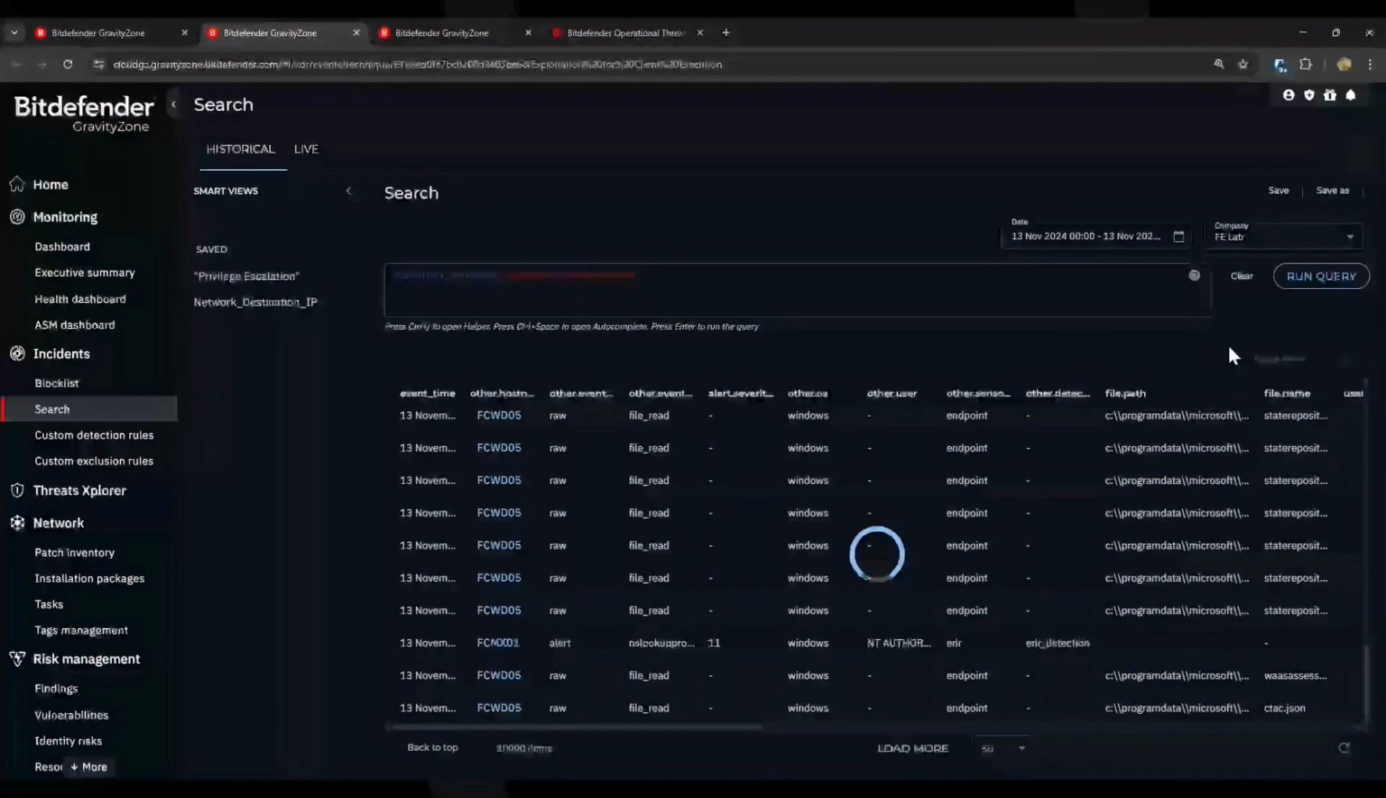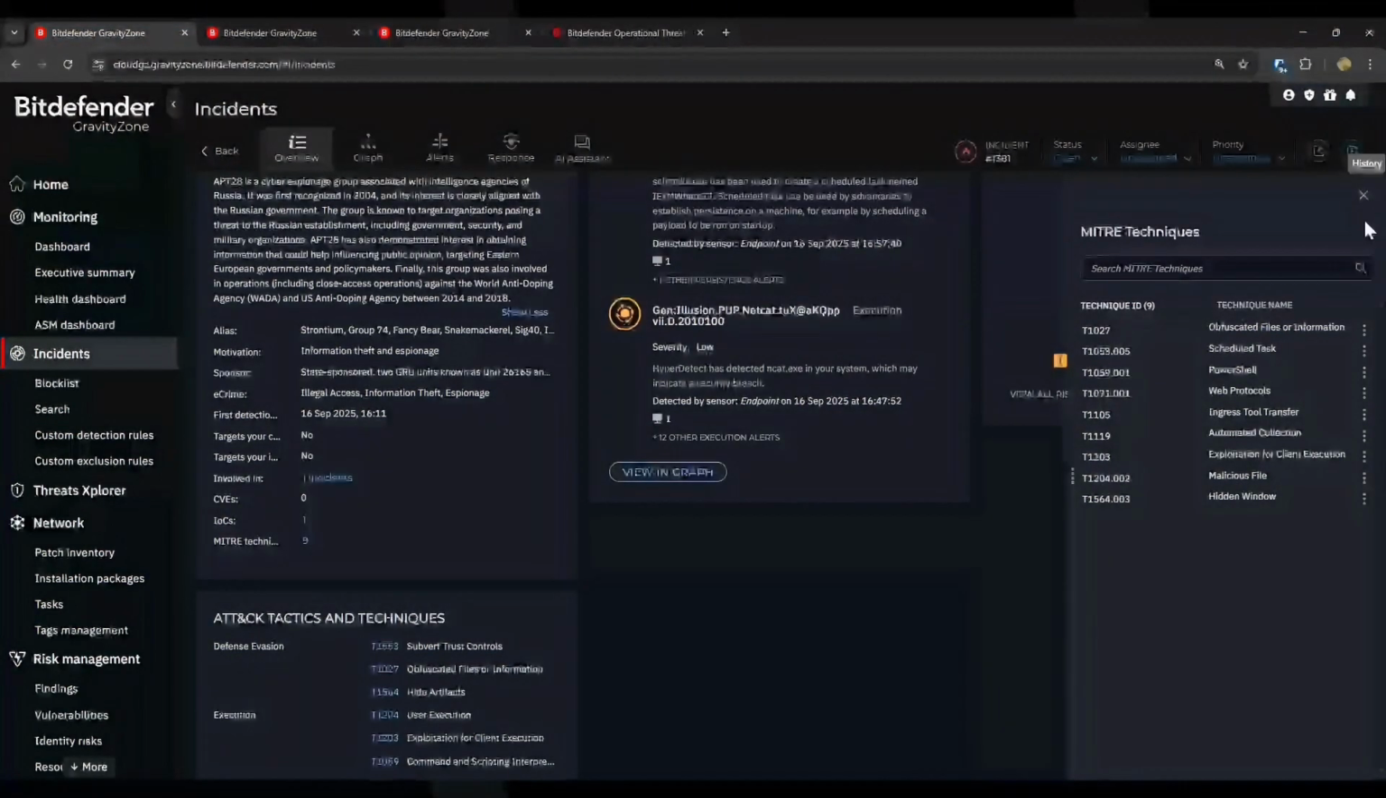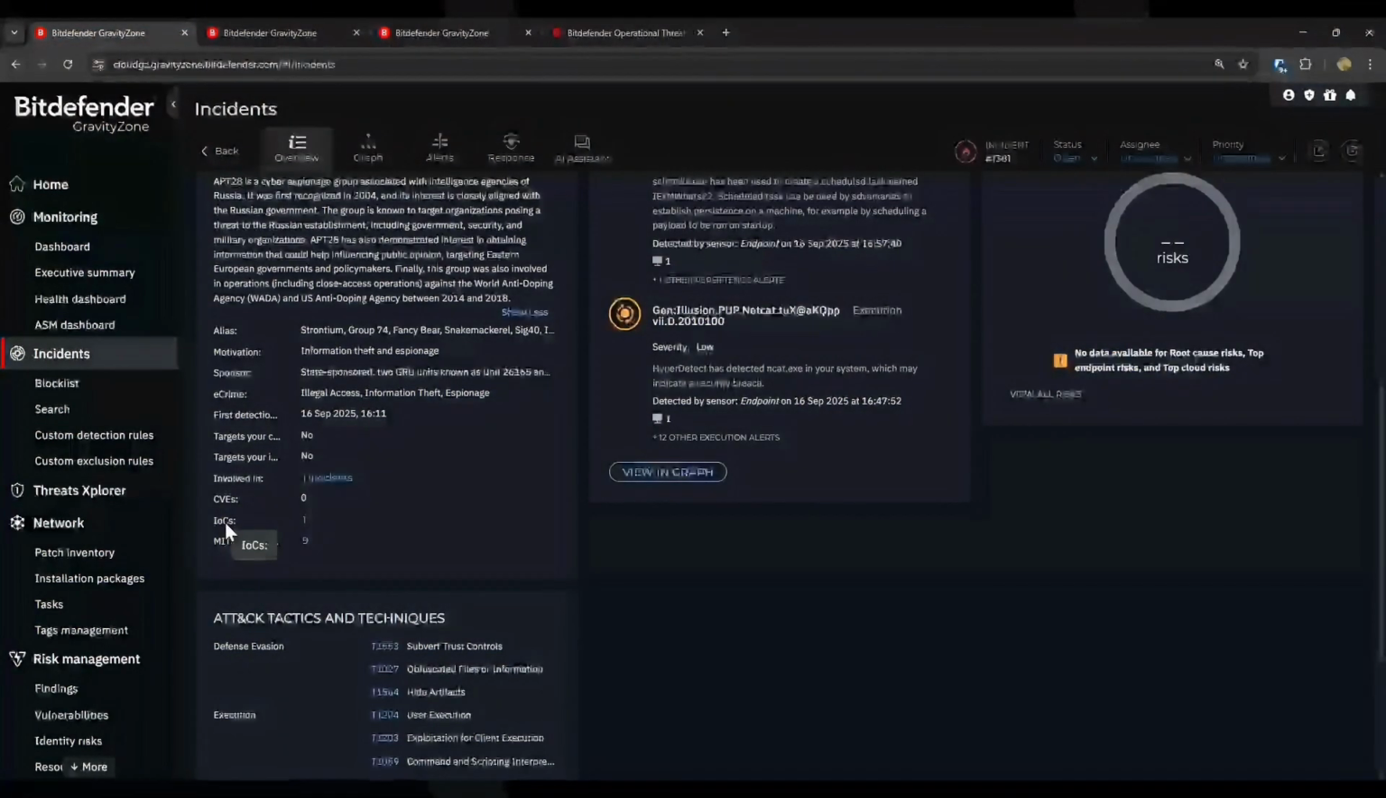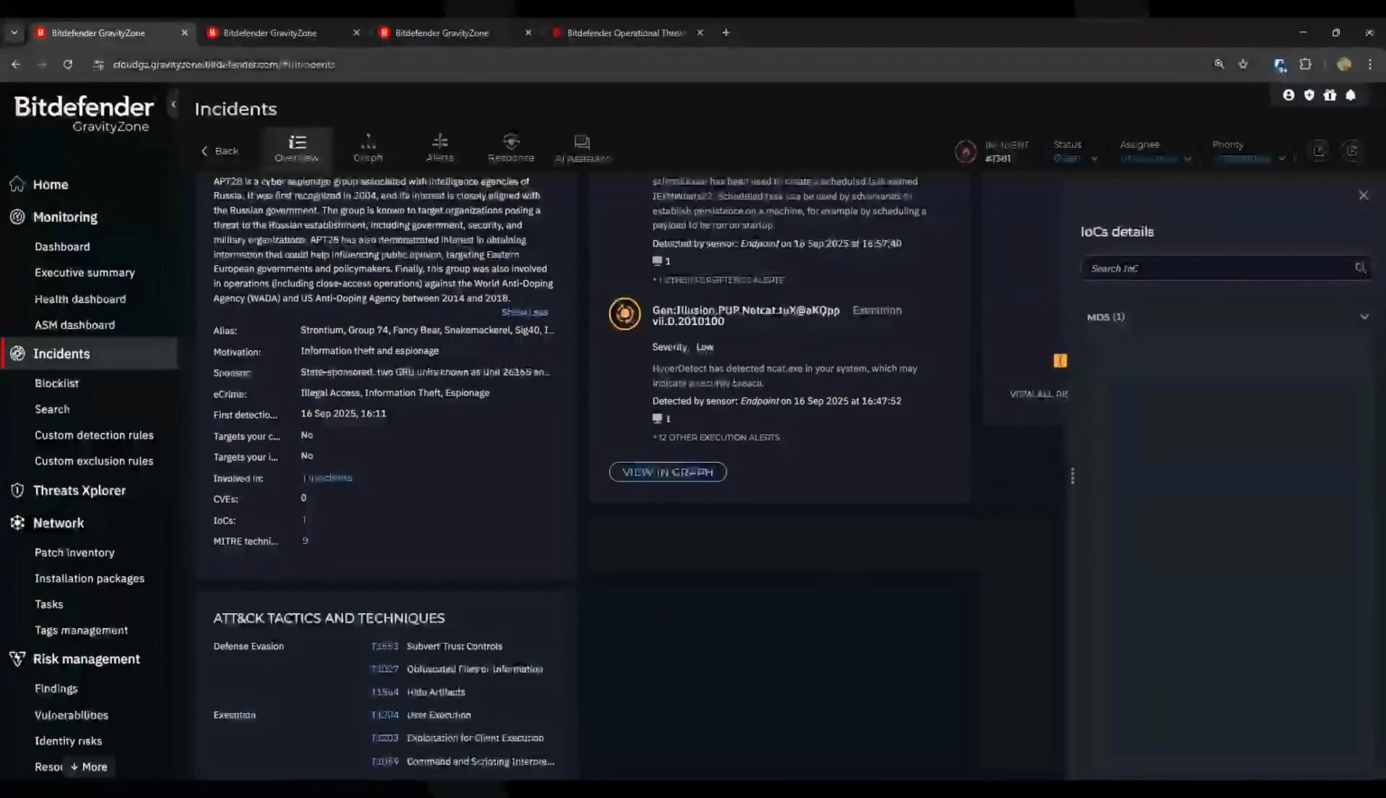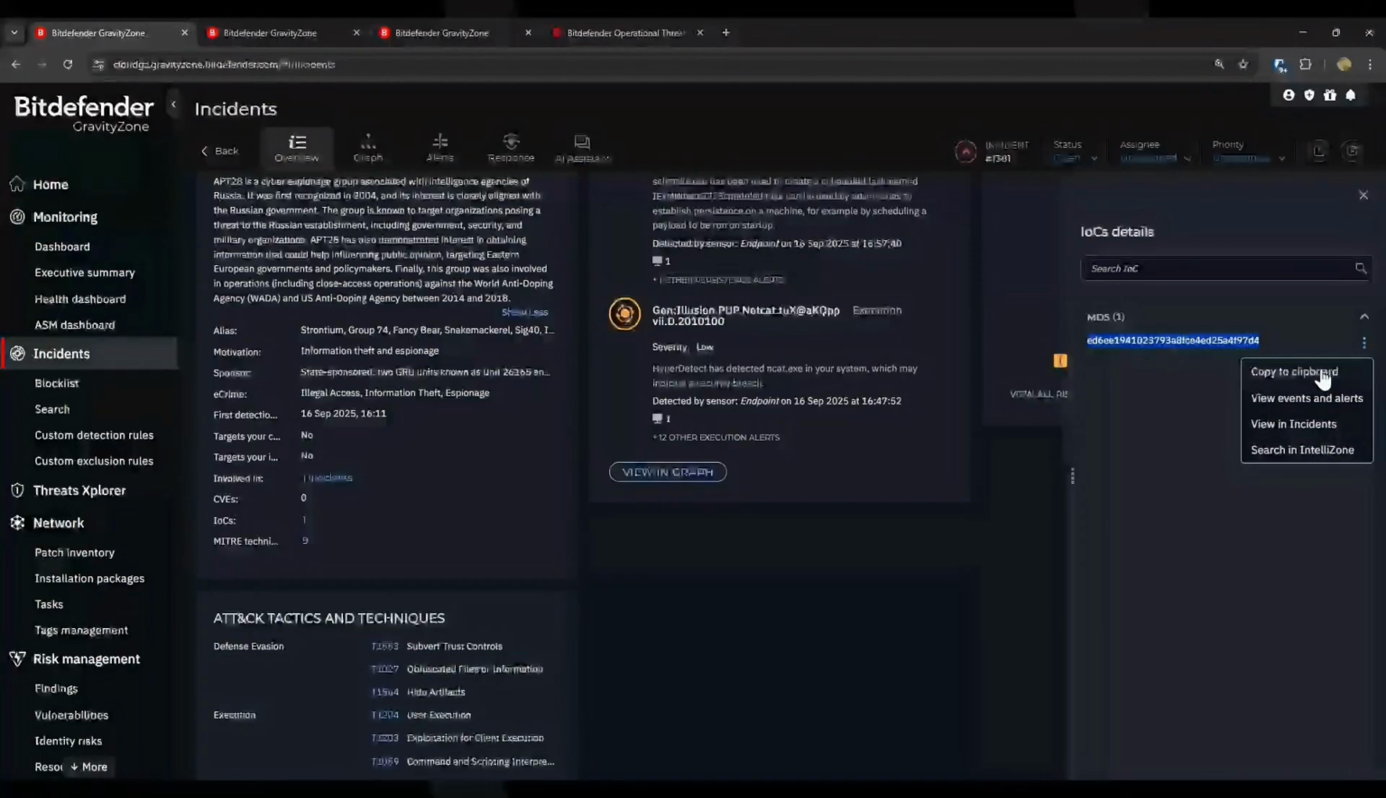Please join us in the next session, the best practices session, where we will be talking for sure about the search, the historical search and the live search mechanisms in depth as well. Good. This being said, one more thing, here are the IOCs, as I mentioned, and in this particular case, it is just one, and this is an MD5 hash. I can either go and copy it to clipboard, or go search in IntelliZone for it for more information.